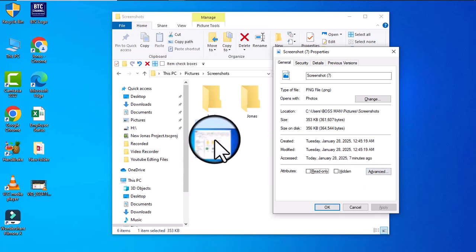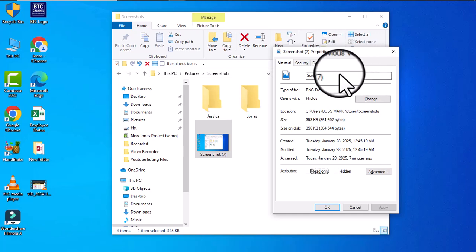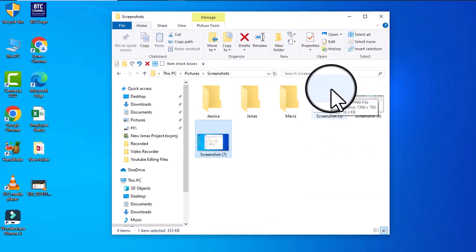So if you want to quickly see the properties of an item in your Windows 10 or Windows 11 interface, select the item and hold the Alt key and the Enter key. To cancel this window, you press the Escape key on the keyboard.